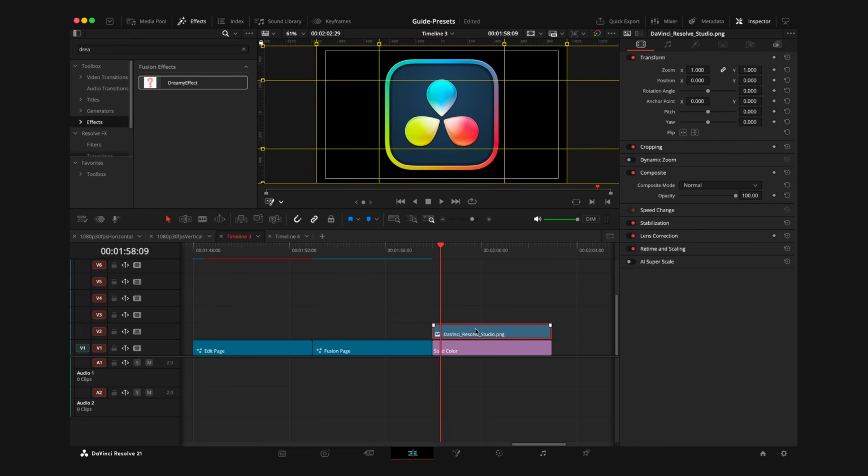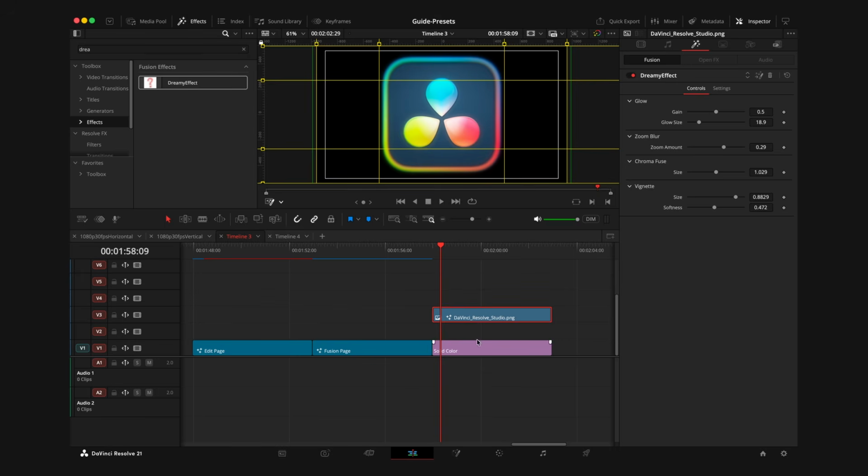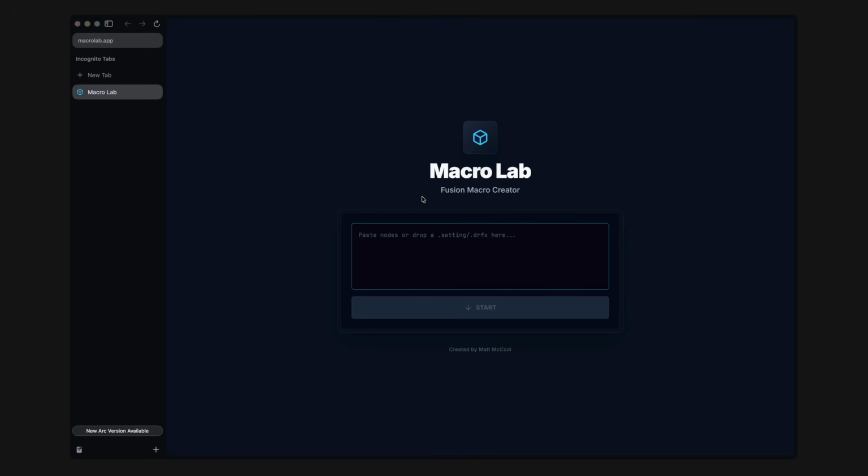The nice thing about creating macros instead of, for example, adjustment clips with power bins is that if we, for example, want the effect only on some kind of image, we can just simply drag and drop it only on that clip, and that won't affect any of clips that are below.